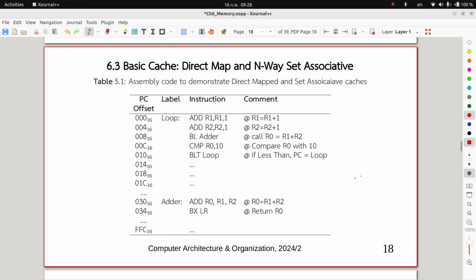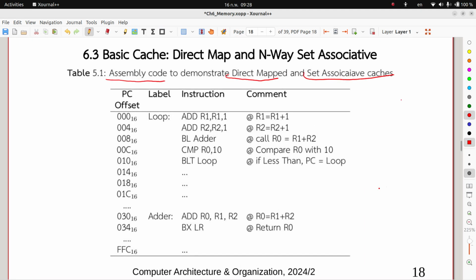This is the simple assembly code to demonstrate direct map and set associative caches. So let's understand the code a little bit so that we can understand the caches easily. Okay, the offset here starts from 000, 004, 008.